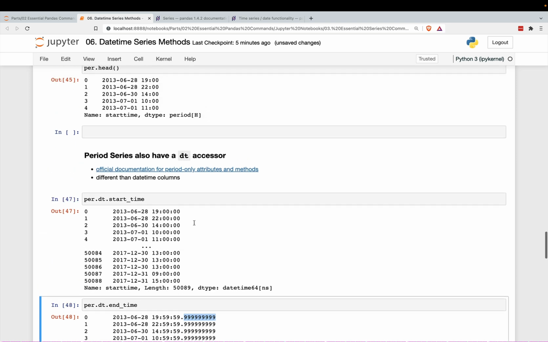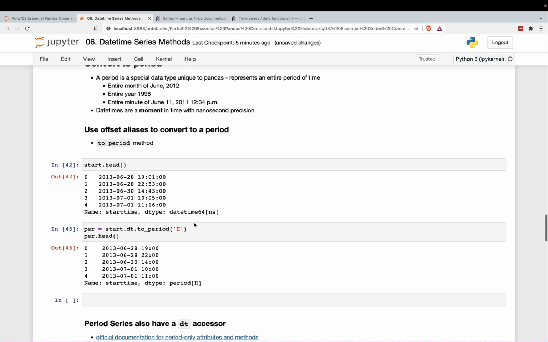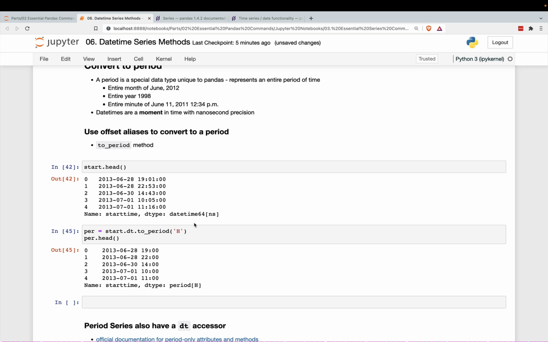Okay, so that is the period object. Again, there's more material on this in the time series section of the course.